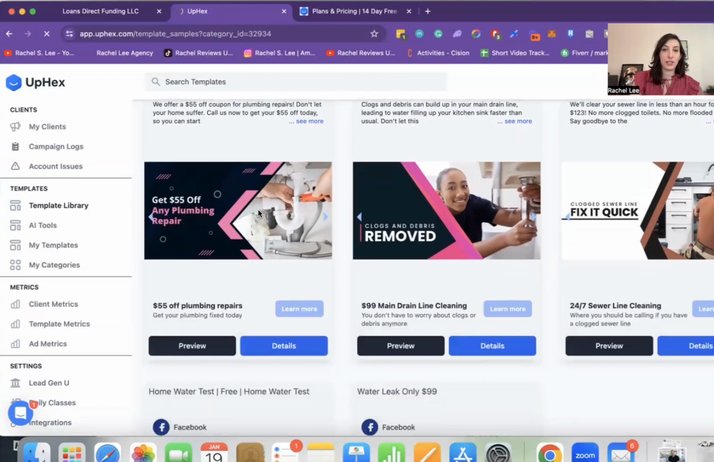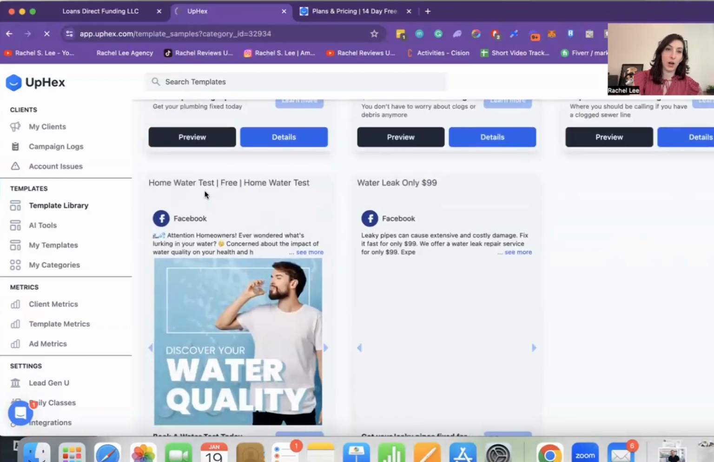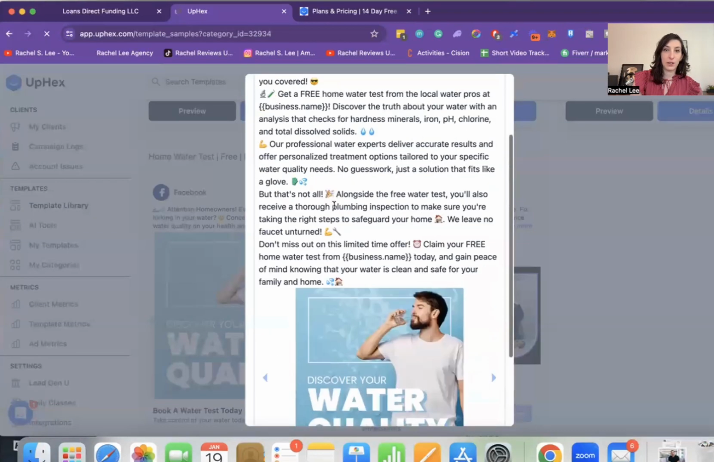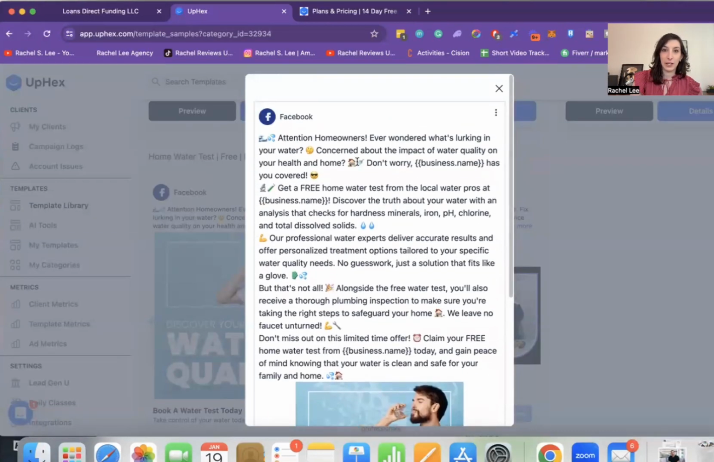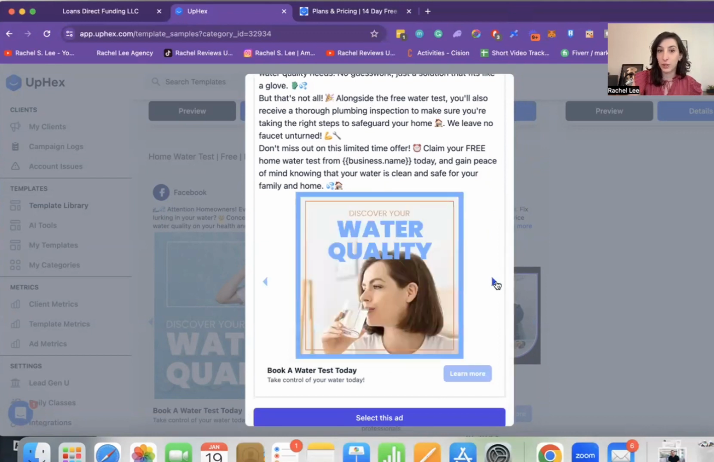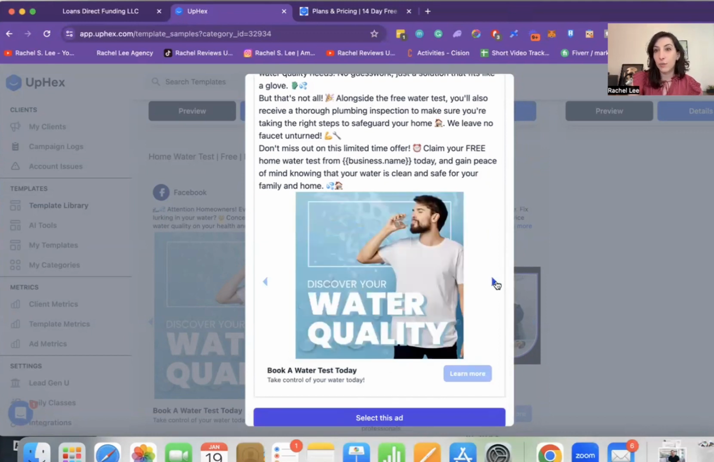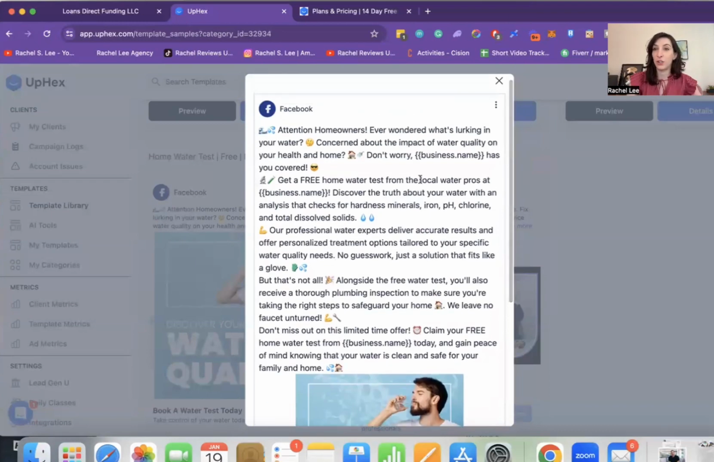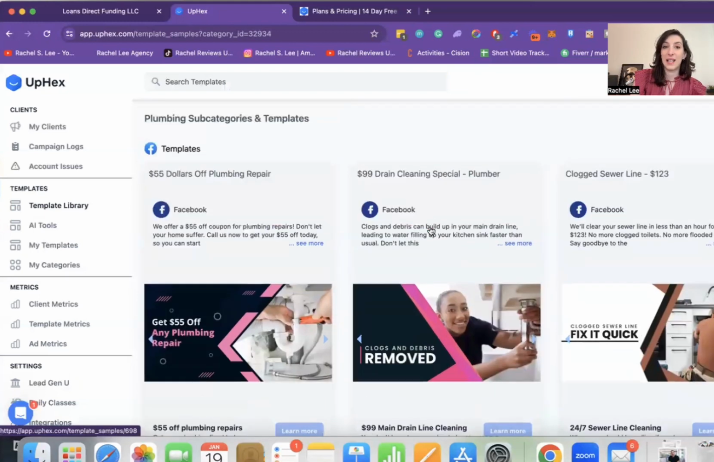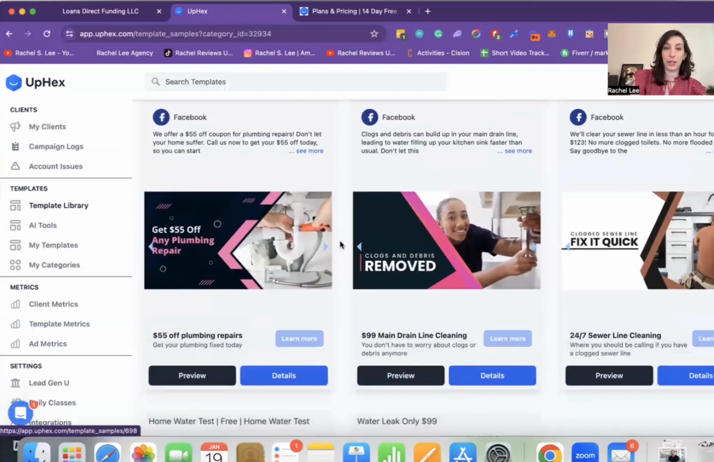So let's just say we went with a home water test, free home water test. And there's already copy in here. And it has these custom values, so it can pull in your business name. And then there's also different options of images that you can use. You can also use your own images or videos, and you can change up the text. But there's just so many ads that is a great starting point.